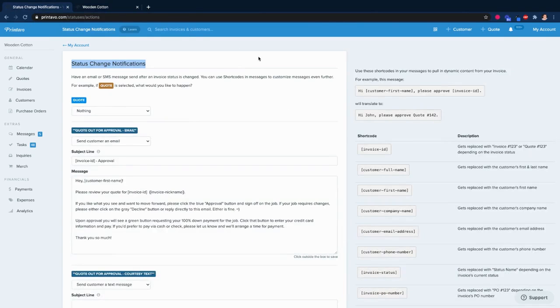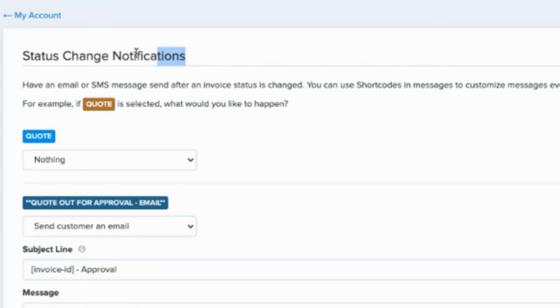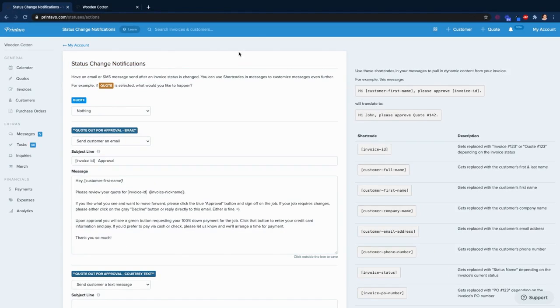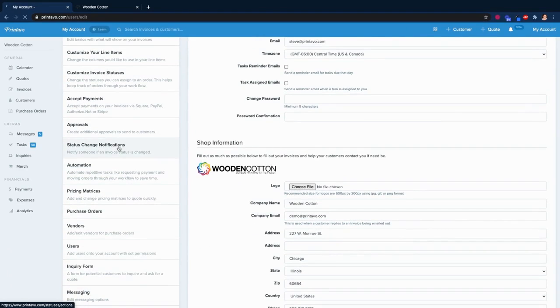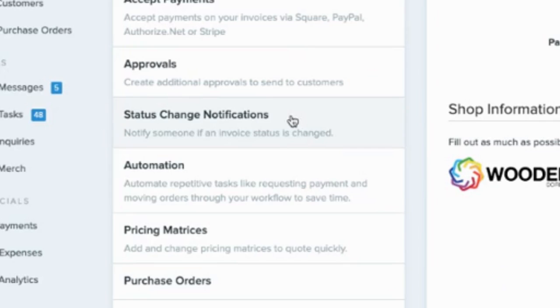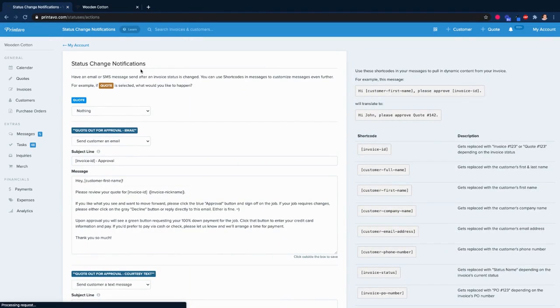Now, for our status change notifications, what these are is kind of exactly what they say, right? They notify somebody when the status of a job has changed. And to access this page, you'll head to My Account, and then a couple of options down on the left here, you'll see your status change notifications. So I'll click that. And we're back on the page we were just on.